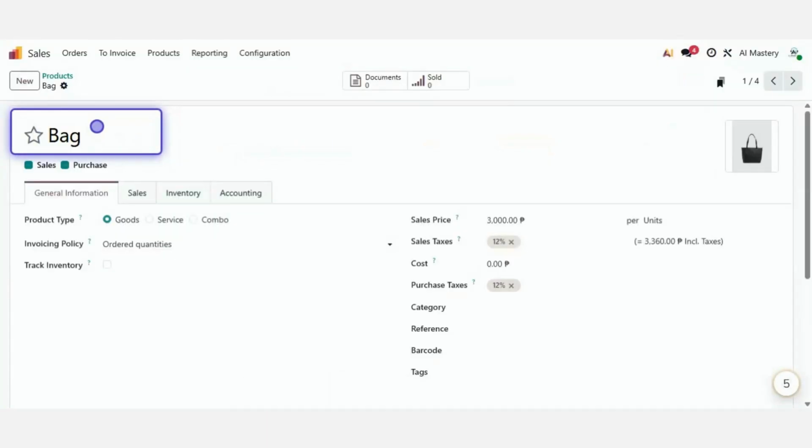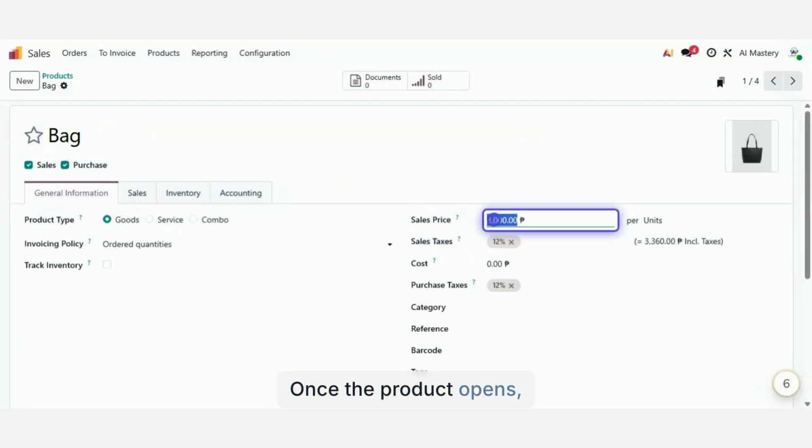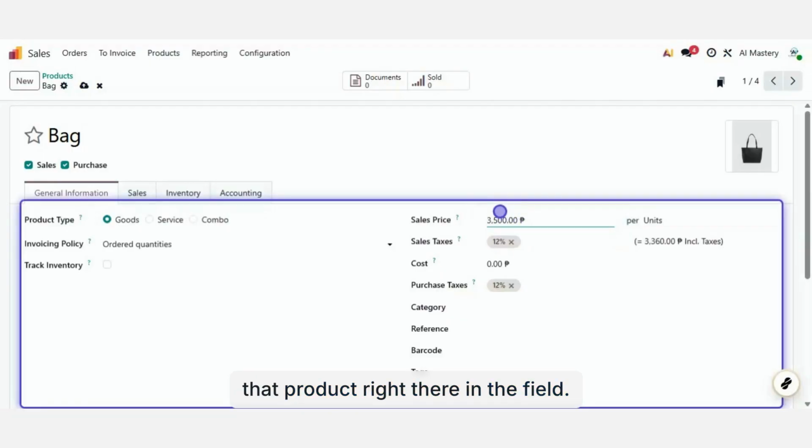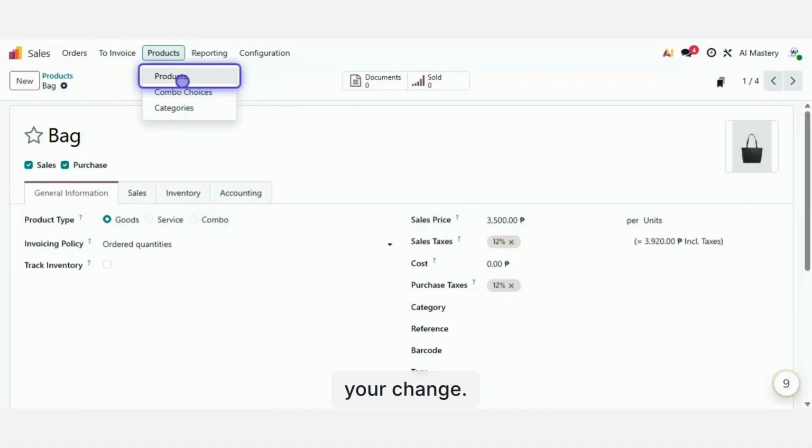From that list, click on the product whose price you want to update. Once the product opens, locate the Sales Price field and click on it to select it. Type in the updated price for that product right there in the field. Then hit the Save button at the top left corner to apply your change.